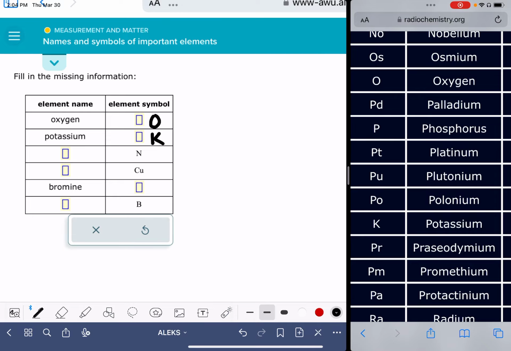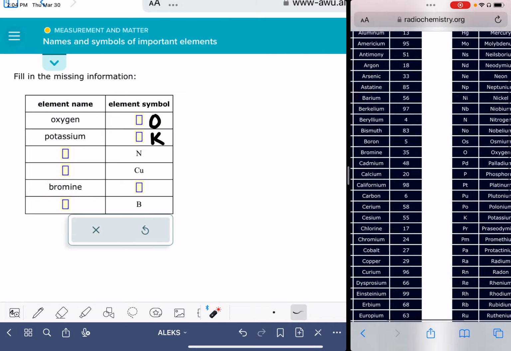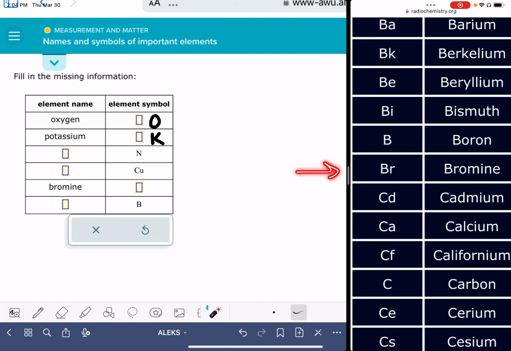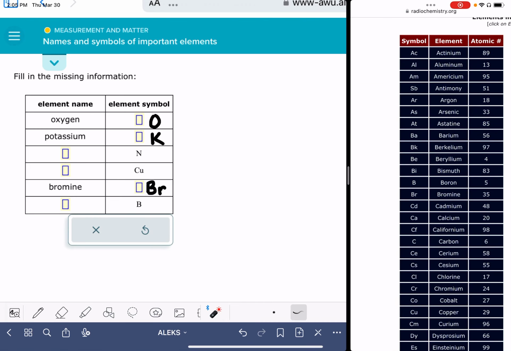And we also have, let's just do the bromine as well. Go find bromine. Bromine is an element that has 2 letters in its symbol. If there are 2 letters in the atomic symbol, the first letter is always capitalized and the second letter is lowercase.